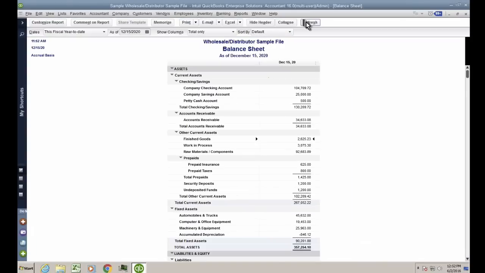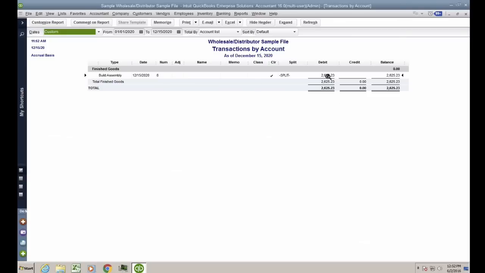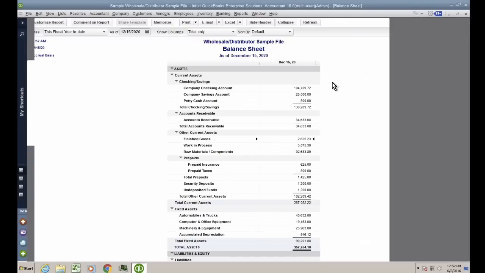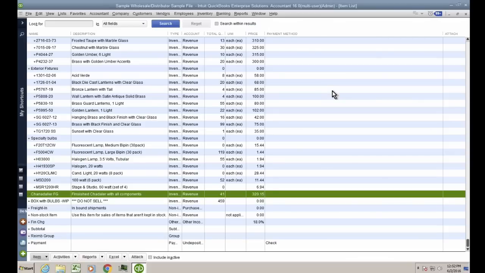So when I go to my balance sheet, I should see a different dollar value as part of my finished goods. See, so my finished good is a different dollar value. I don't remember exactly what it was, but I hope it's a different value at this point. I forgot somehow.